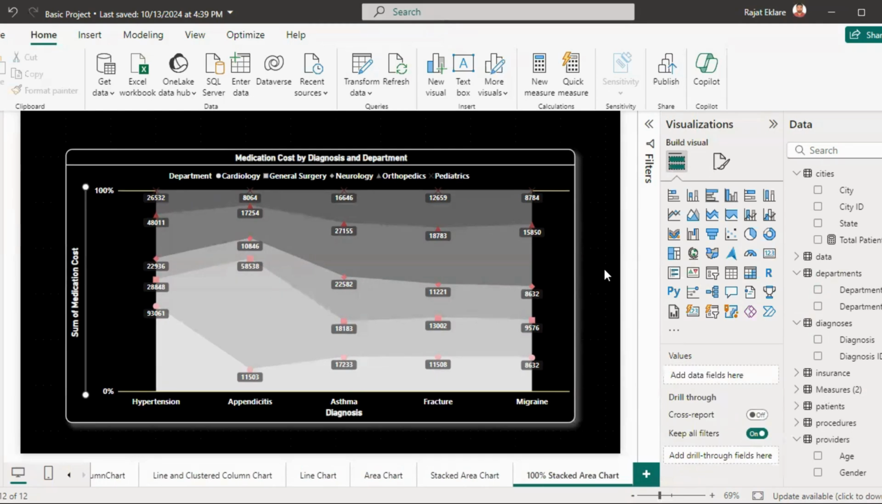Okay. So I hope you have learned a lot of different things: how to format a 100% stacked area chart, how to create a 100% stacked area chart, and you have also learned what is the use of a 100% stacked area chart, meaning in which case you can create this kind of visual.